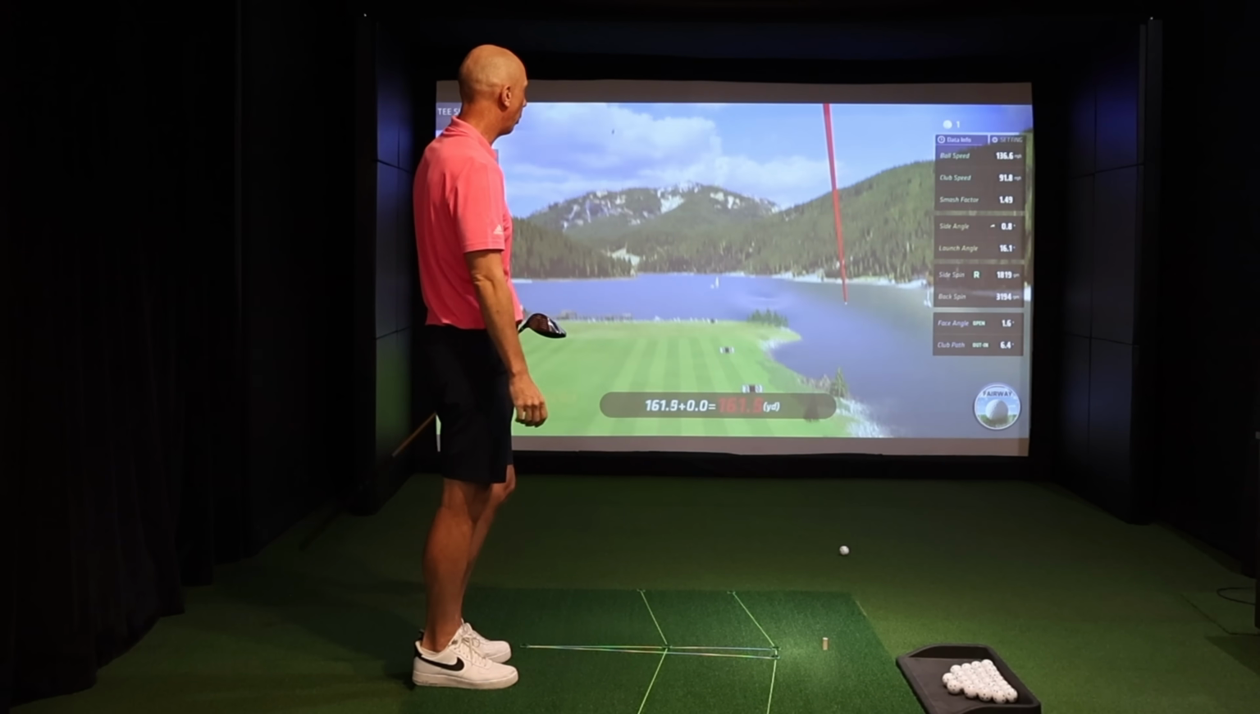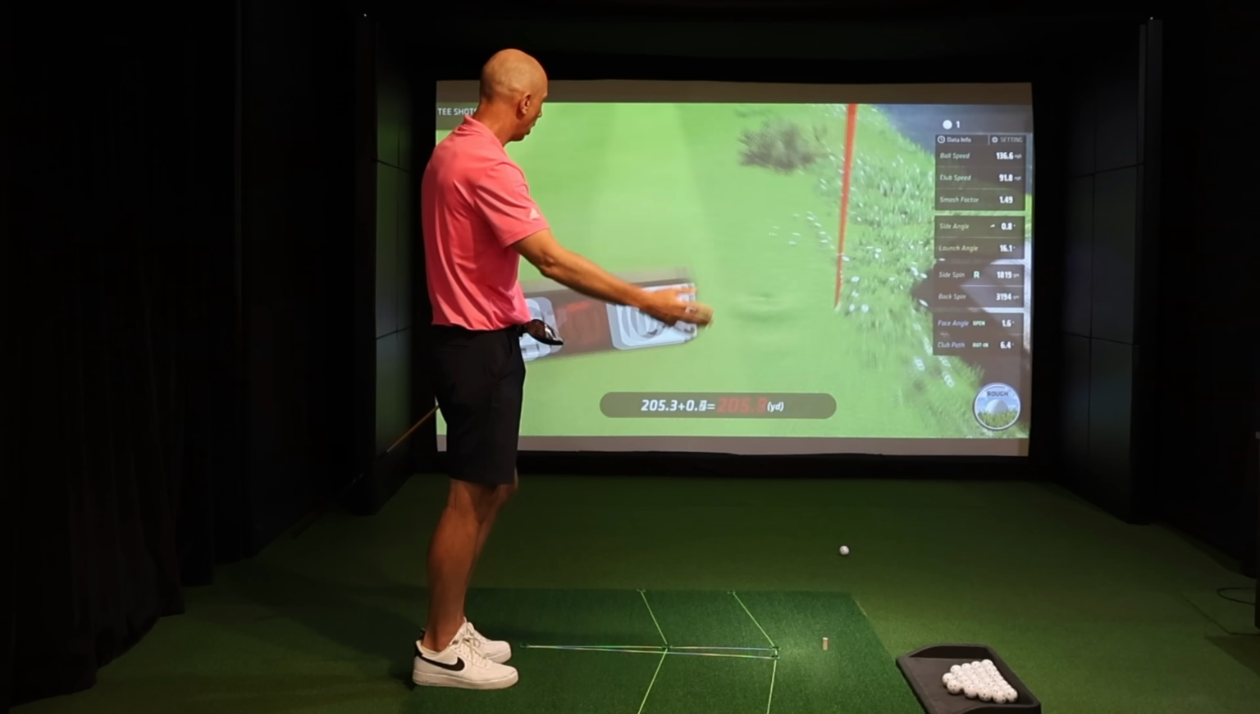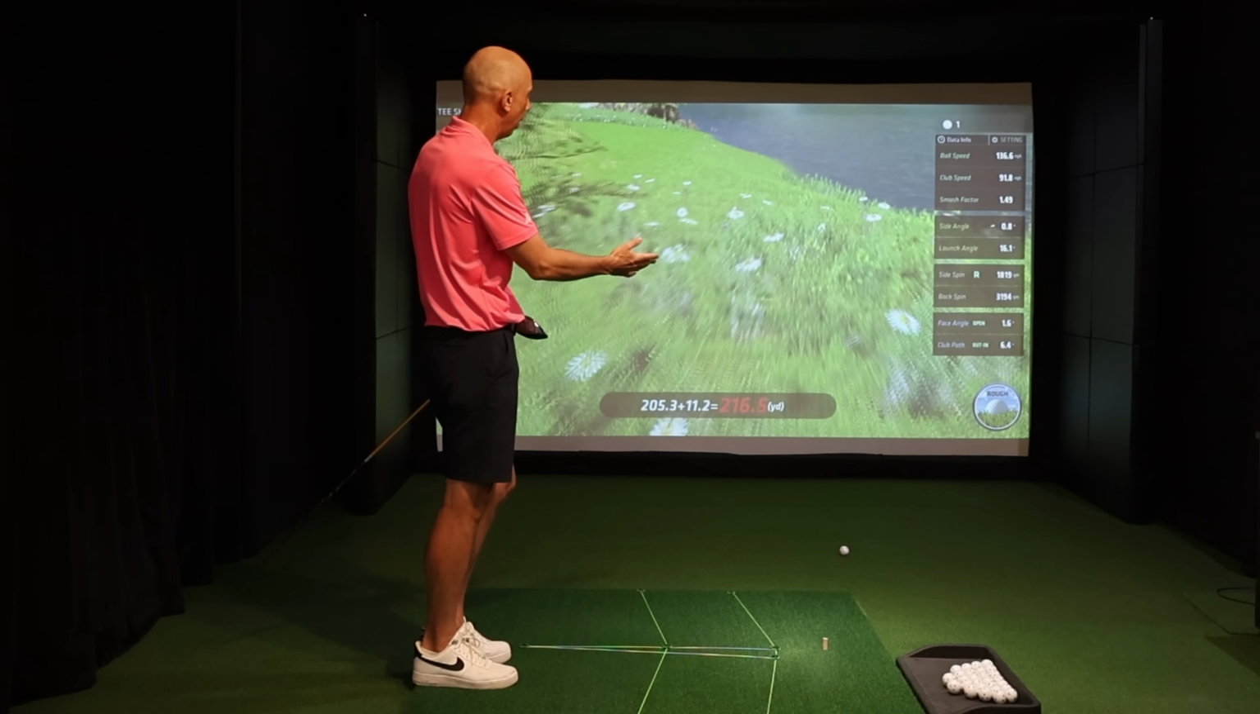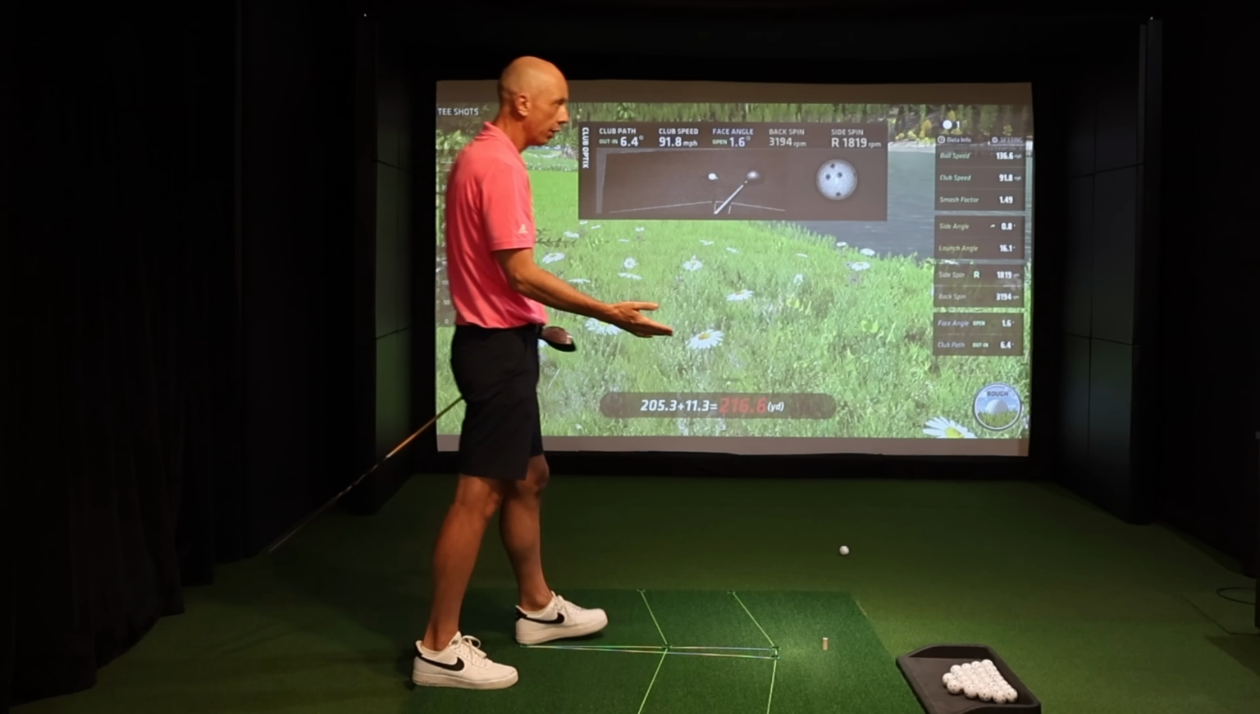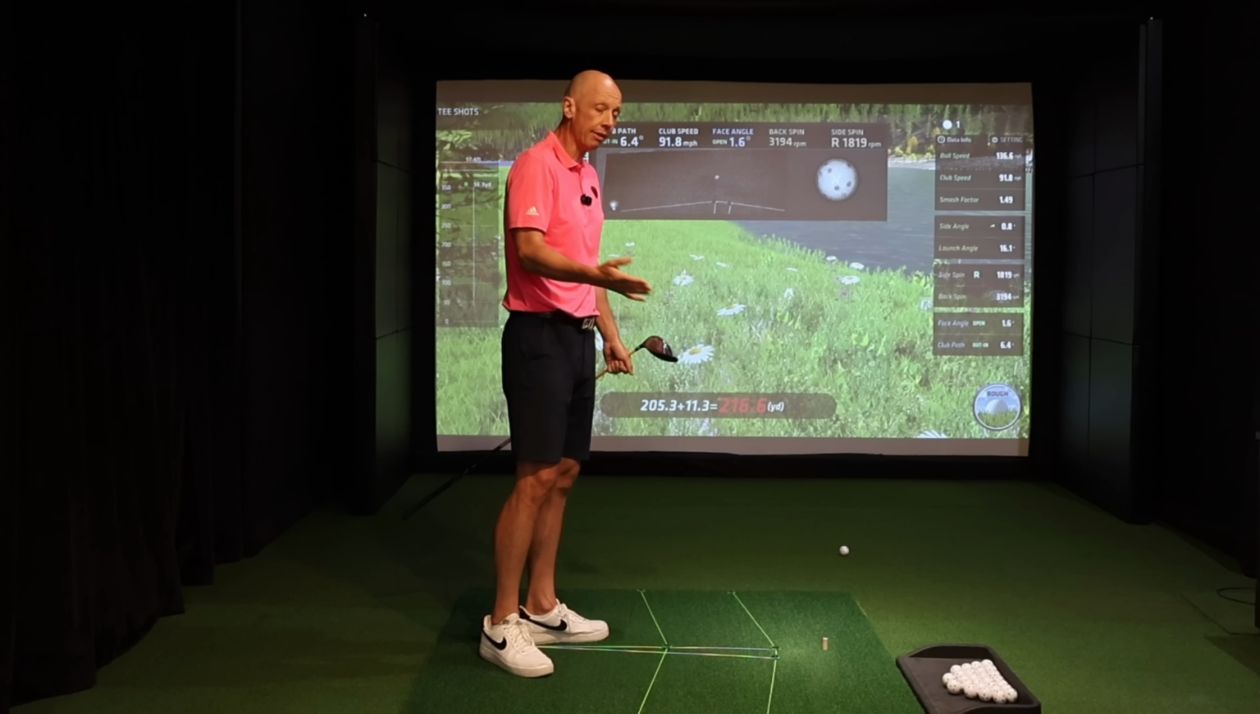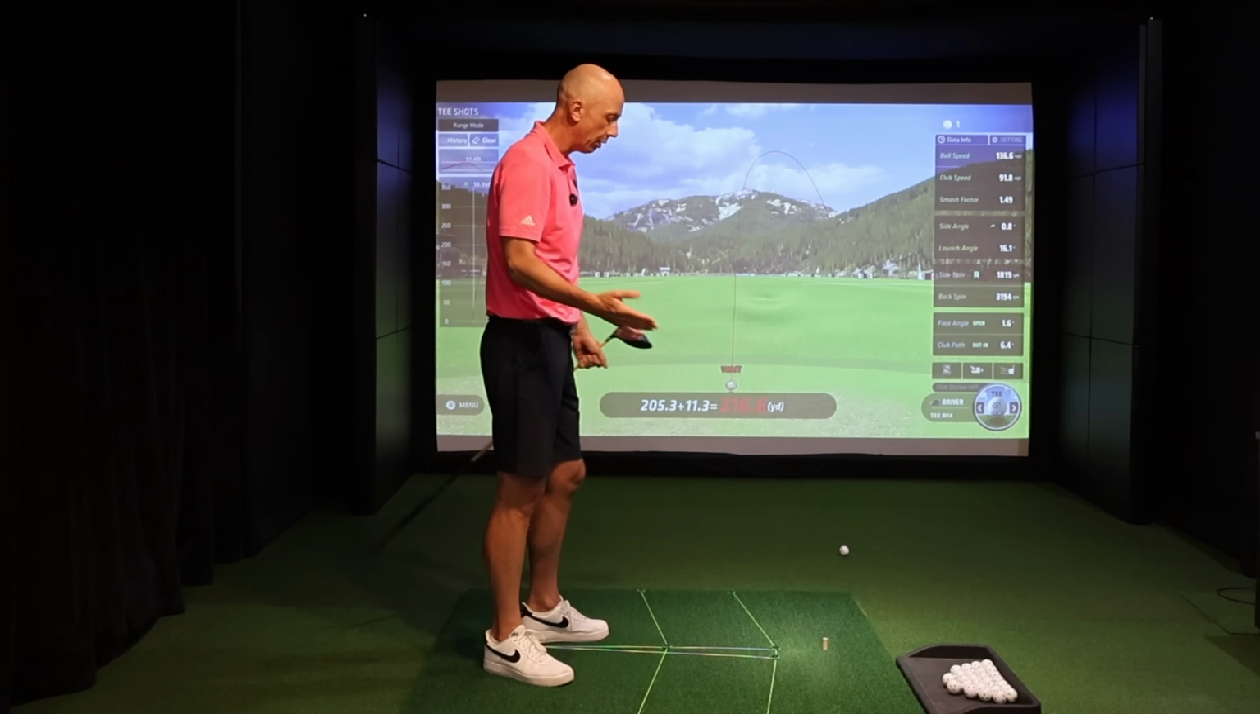Out to in 6.4 degrees, huge slice, and a very short ball flight. That ball's carried about 200 yards, which is not going to work. Okay, that's just definitely not functional at all.